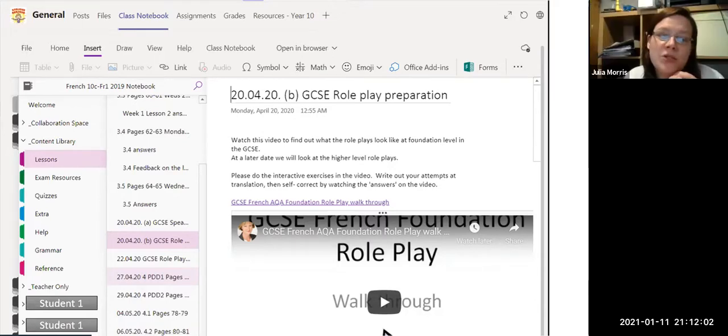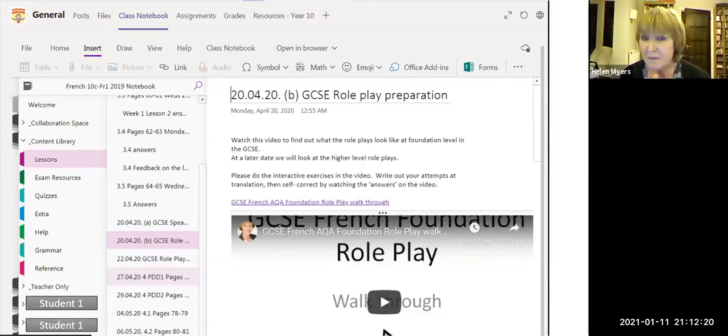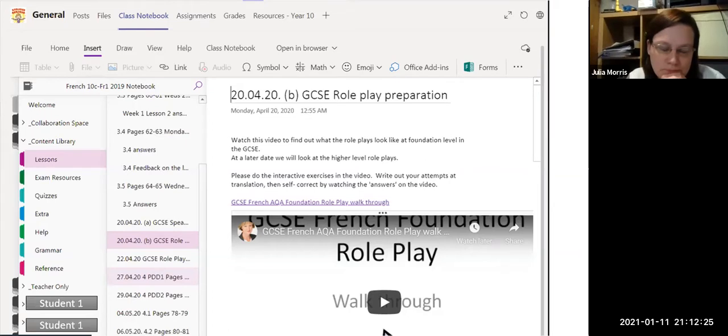I guess the advantage of having it in the content library is that if you have students who join the class new, they can go into the content library and take out all the lessons they've missed so far. While with me, because it's in the teacher-only area, I would have to hand them all out. I only put them there once it has been distributed because I don't want any confusion.